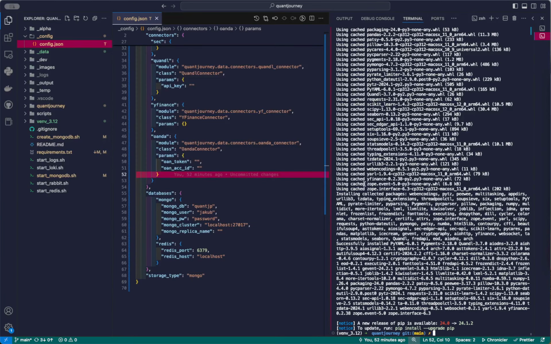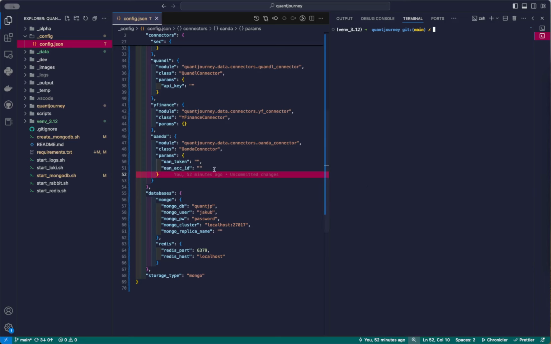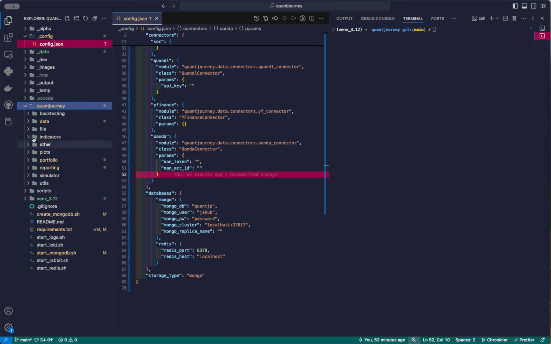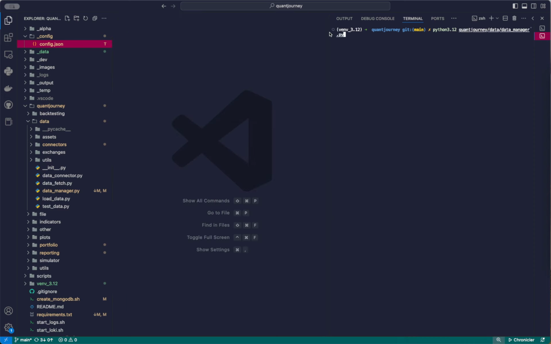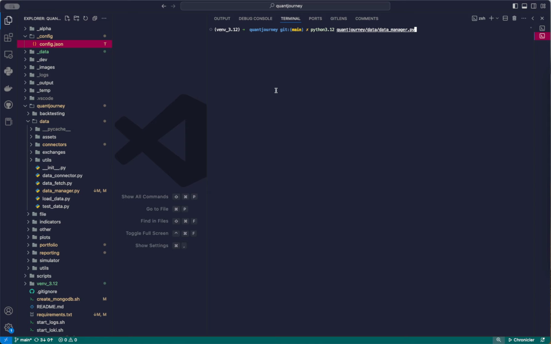To check if everything runs, one of the good files to start with is the data connector, which connects all the modules of the QuantJourney framework through the data manager. So let me try to start this with the new environment just to check if it works. If there are any errors or something is not working, it will show errors immediately.